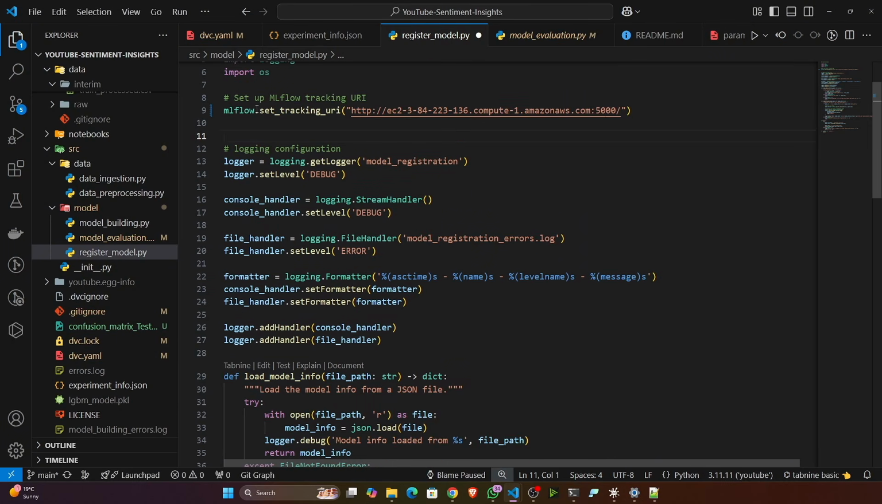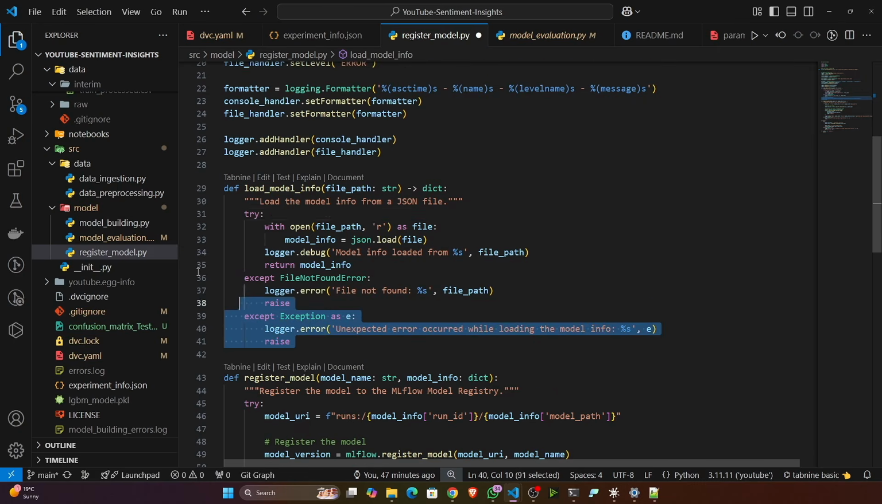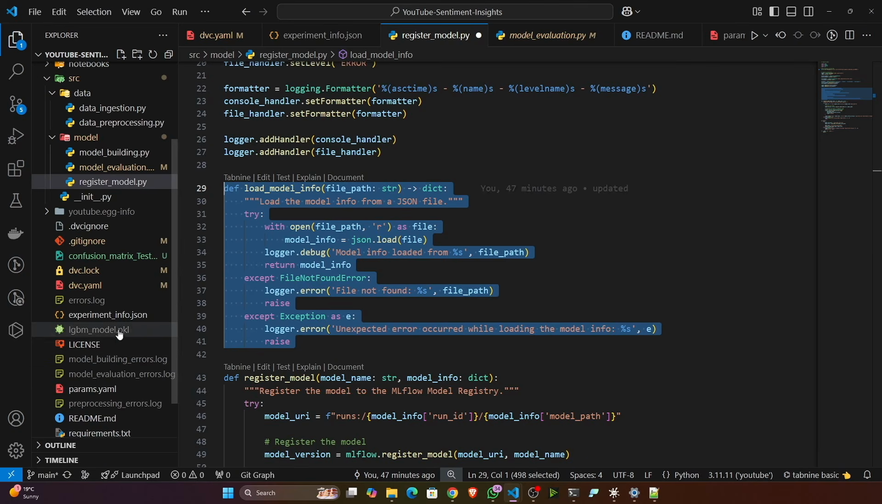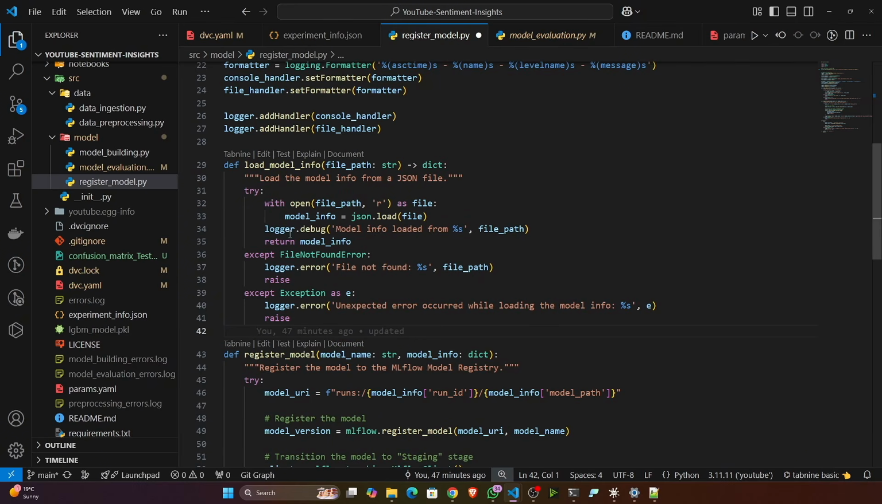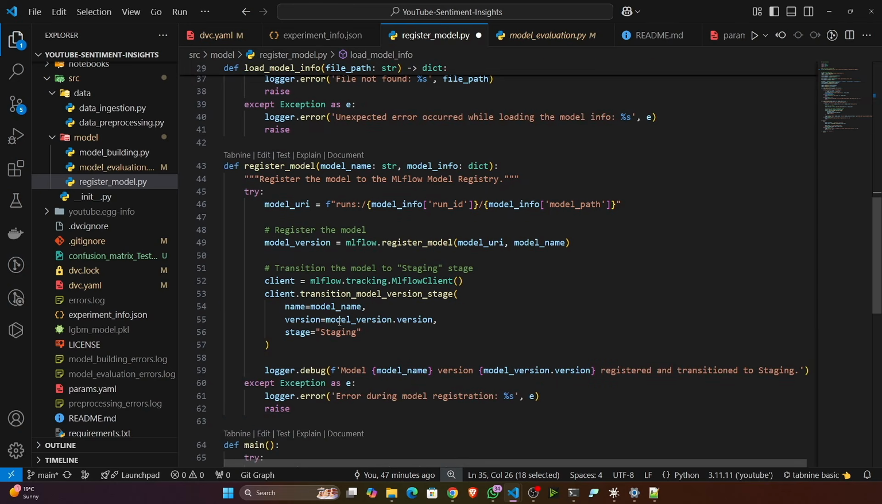So here we are doing the login operation, then we are loading the model. And guys, here you can see one function I have written called load model info. That means it will load this JSON file, and from there it will get the run ID as well as the model path. So it will load that JSON file and return the model information. Fine. Then I'm registering the model here. So we are getting the model URI. Then here we are doing the model register operation, mlflow.register_model.